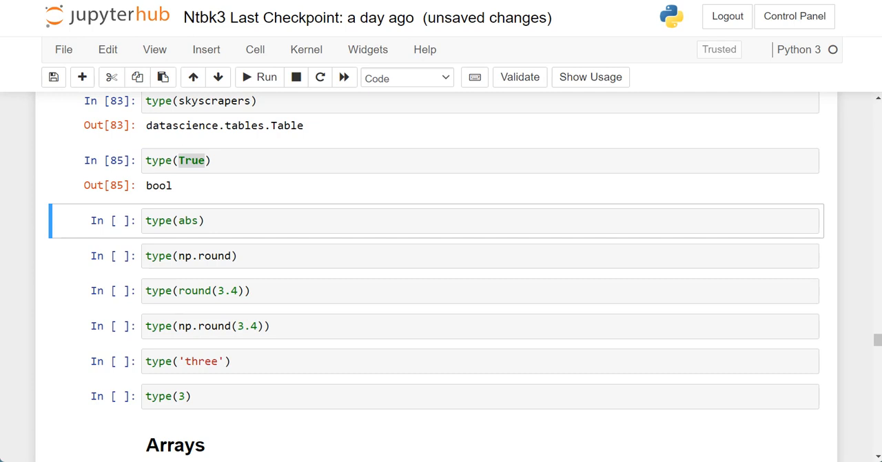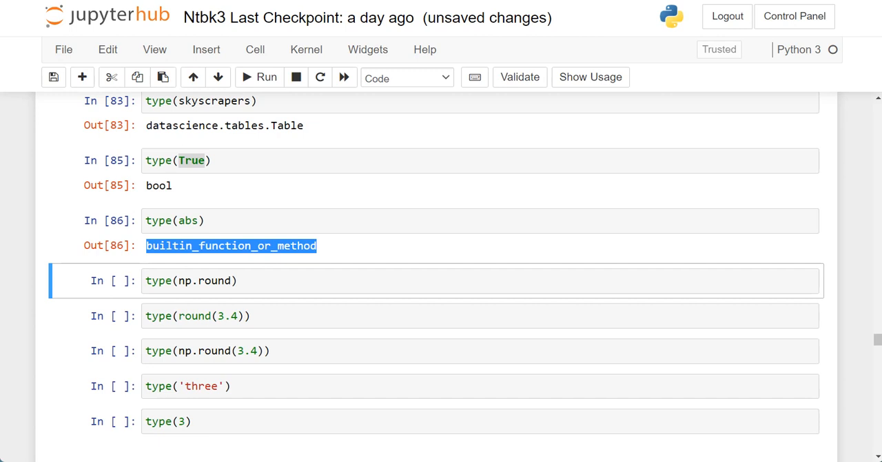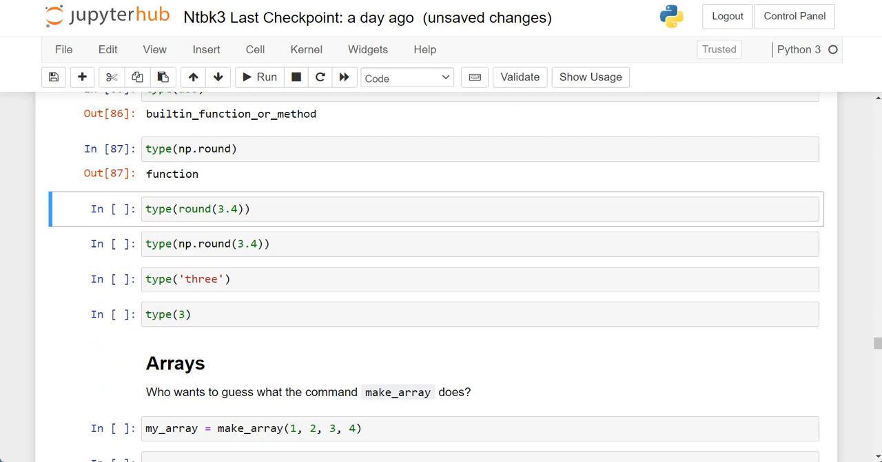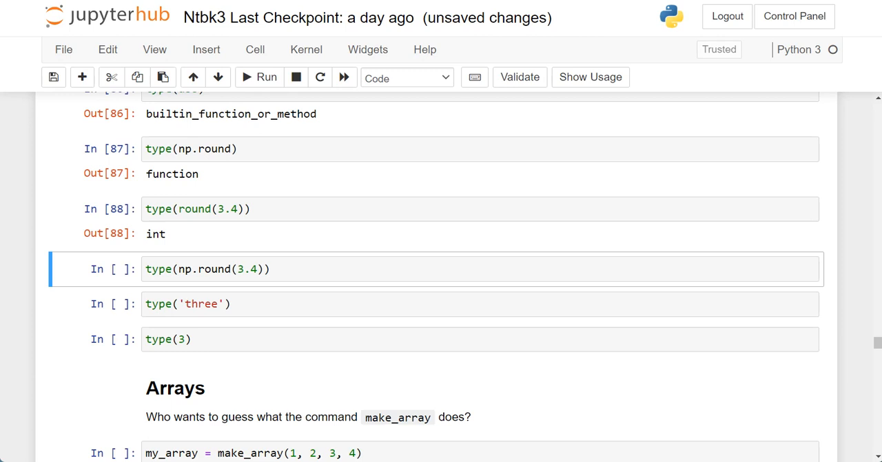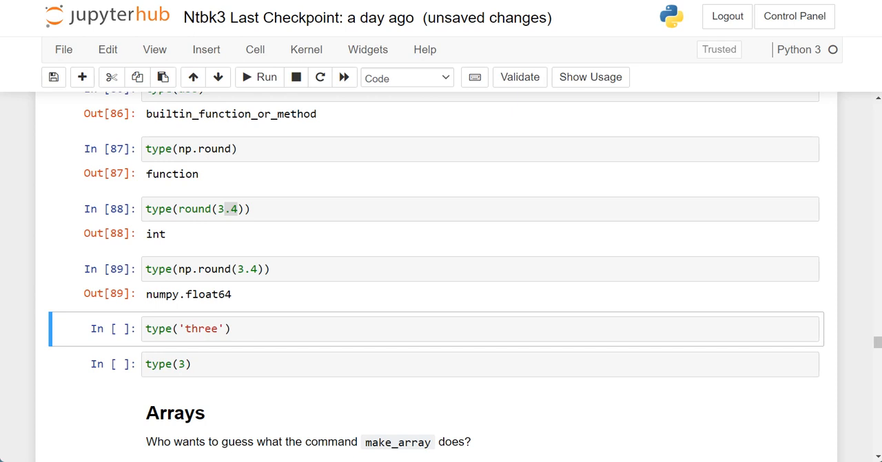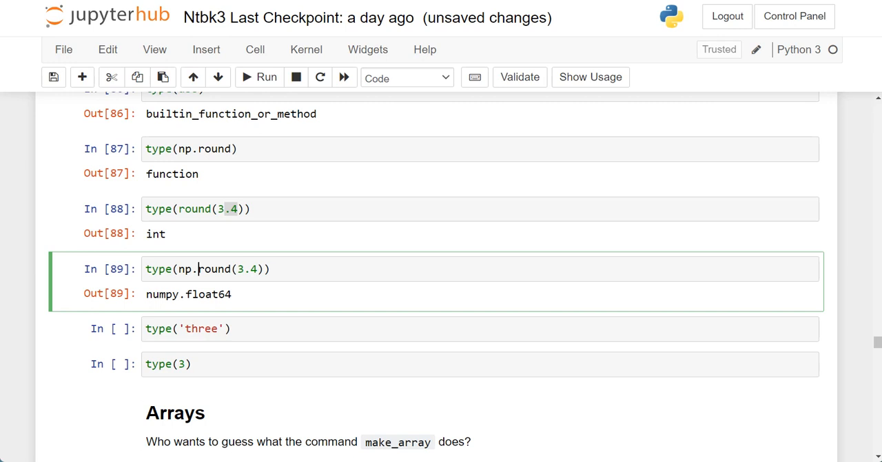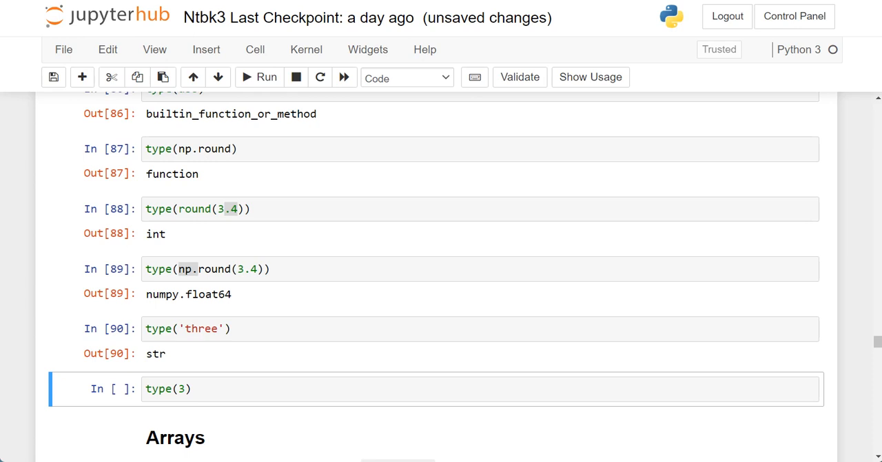All right, type ABS. Well, this is a built-in function or method. Okay, cool. NP round, it's a function. Type round 3.4. If I round 3.4, it rounds down to 3, and that's an integer. Type np round. Oh, np round. Okay. By the way, the two rounding functions are slightly different. The one that's in NumPy is slightly different, and so it has a slightly different type of variable. Don't worry about this too much. That's a string variable, and then this will be an integer.